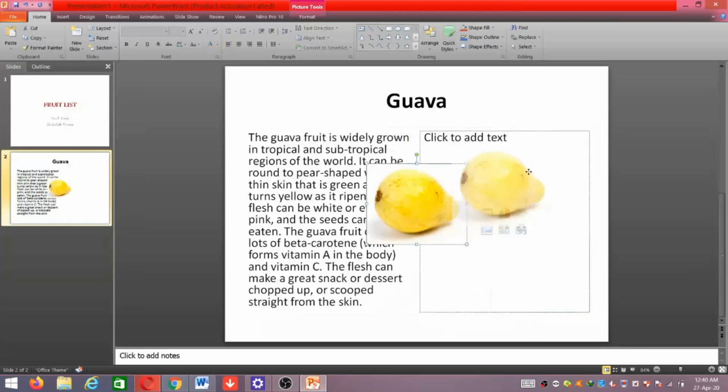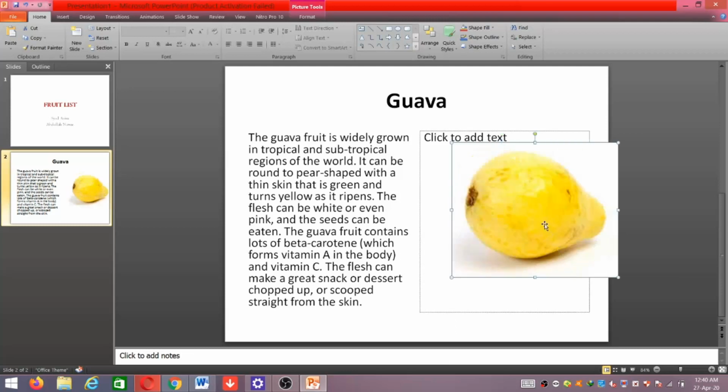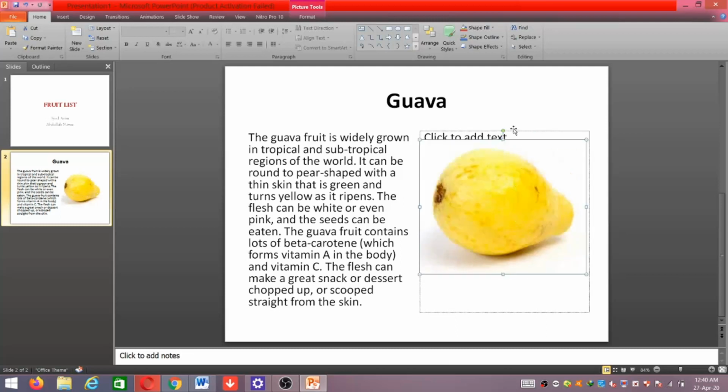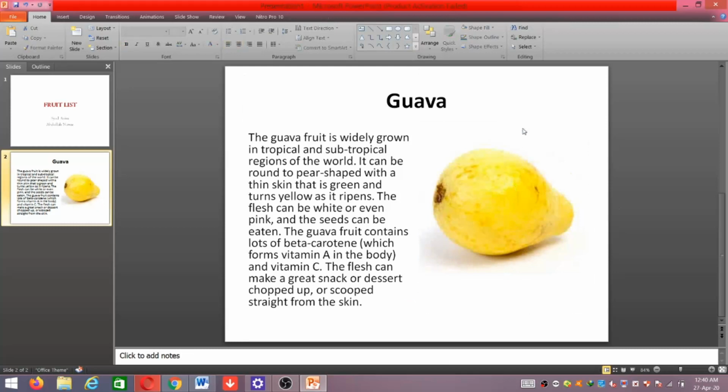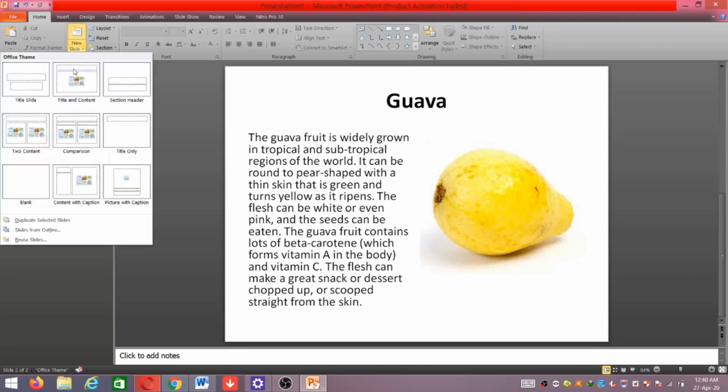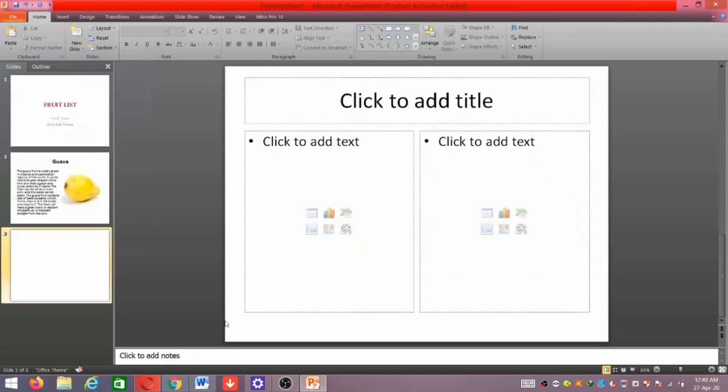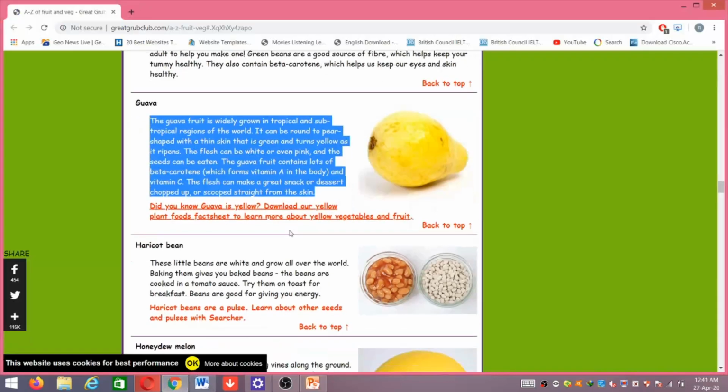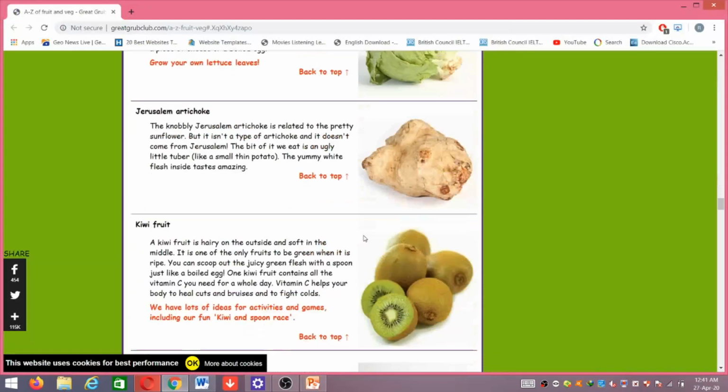This is one. I can create it like this, right? And I can even remove this frame. This one, I do not need this one. Okay, it's done with one slide. Let us take one or two more slides. Okay, we bring another fruit.